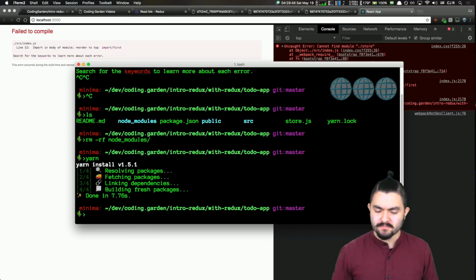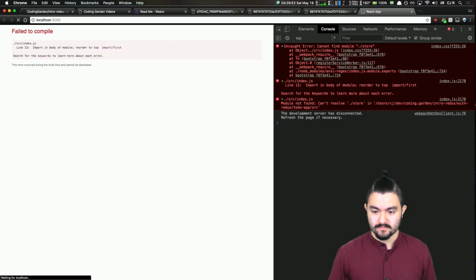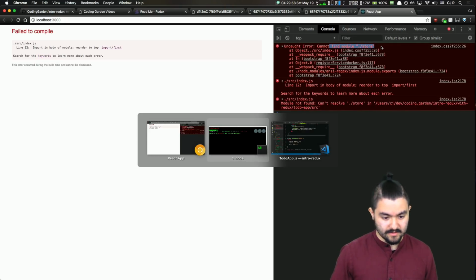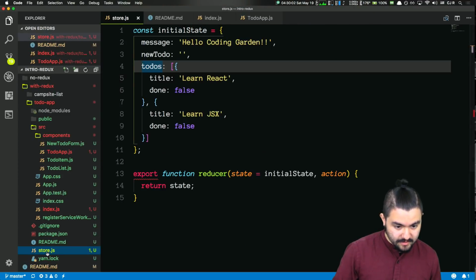Did I already do this? Maybe I did. I don't know. Let's see. Yarn start. Okay, cannot find module store. Did I bring that in correctly? Let's see. No, I put that in the wrong folder, or did I?